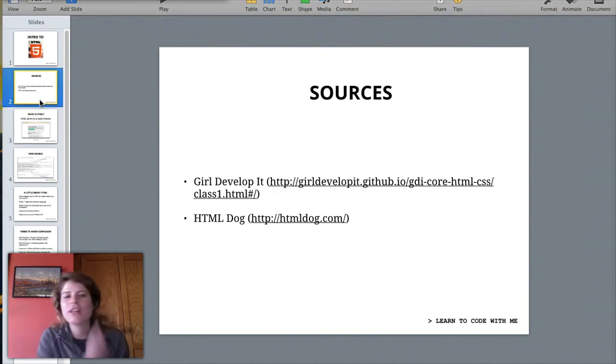Okay, so for this one, the sources I used: Girl Develop It, they have some really awesome materials on their site. There's a link exactly to the slideshow that I'm referencing, but if you just Google Girl Develop It materials, it'll take you to a page with a bunch of their materials. And I also put HTML Dog. They have some really good tutorials for beginners.